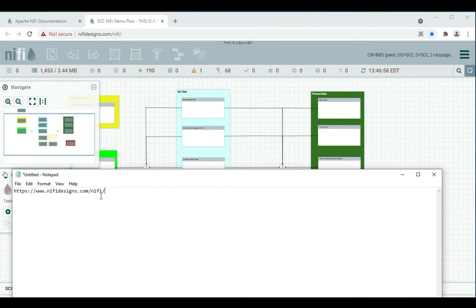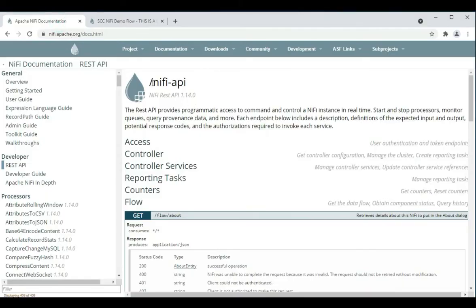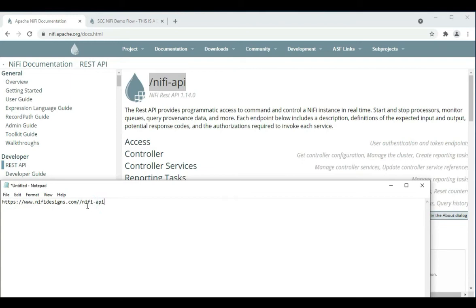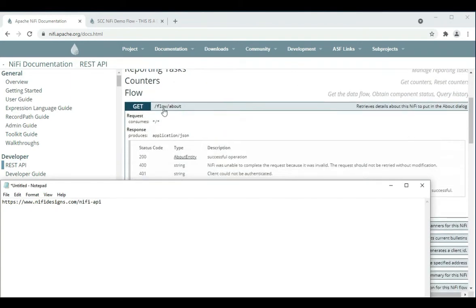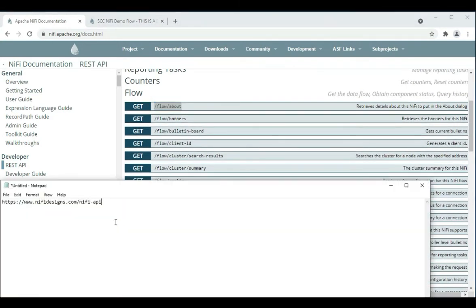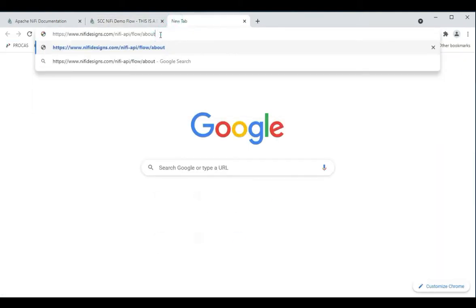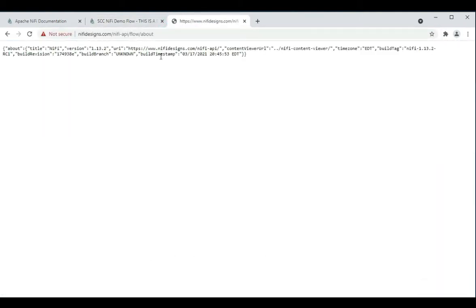So let me go ahead and type that in, and we're going to put /nifi-api. I'll just go ahead and cut and paste that. Everything you do for the NiFi API, you have to have this reference nifi-api as part of your URL. And then we're going to go flow/about. Then we'll go ahead and copy that and put that in our browser, and we'll do a NiFi API call to my NiFi web page. And there it is.